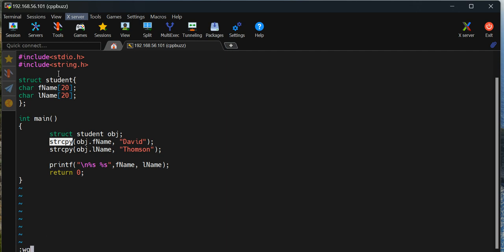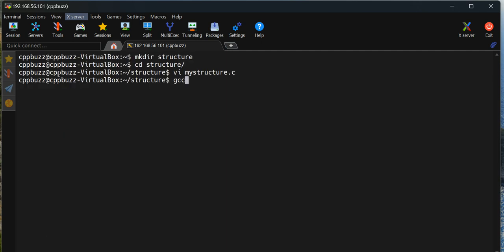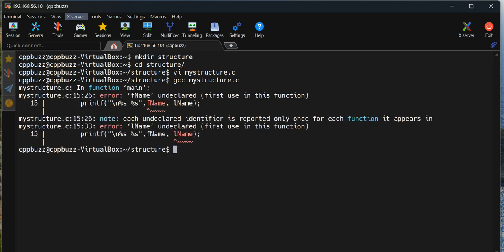That is a command used in the vi editor. I'll come out and try to compile it. Since it is C programming, we are using the GCC compiler, and see, it has some errors. It says first name undeclared and last name also undeclared. Oh, I got what it is.